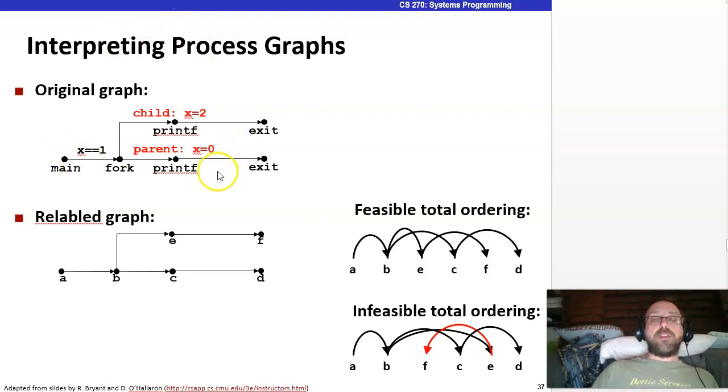So if you look at this graph, let's relabel it so that we can give a unique name to each node in the graph, A, B, C, D, E, F. The arrows in the graph indicate that one thing has to happen before the other. So A, main being called, had to happen before fork was called, as we said. The call to fork happens before the call to printf. The call to printf in the child happens before the call to exit in the child. The call to printf in the parent happens after the call to fork and before the parent's call to exit.